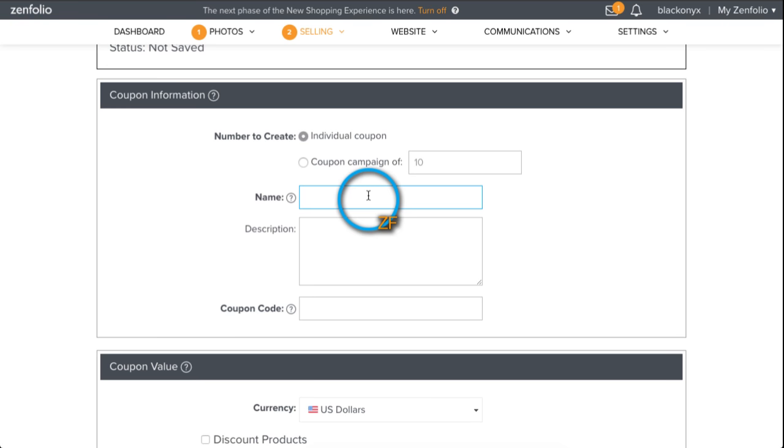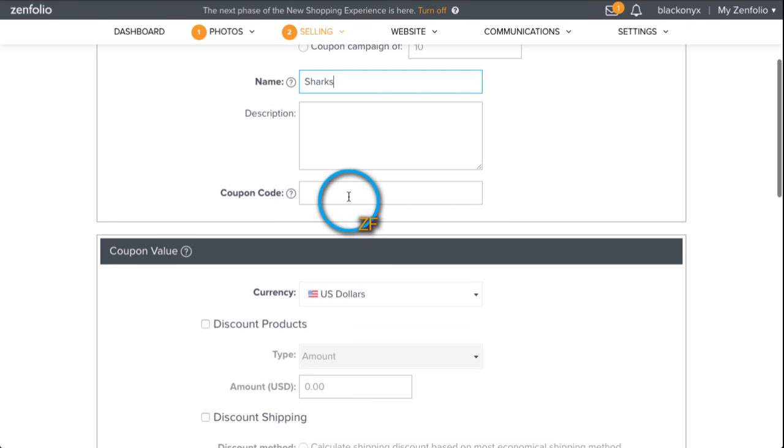So in this case, I'm going to say it was created for Sharks. And then I'm going to put the coupon code in here as Sharks17. So this would be the code that you enter so that you get those images for free. If you go to the gallery and you want to download the photos for free because it's the bride and groom, they would enter the code for the coupon right here.